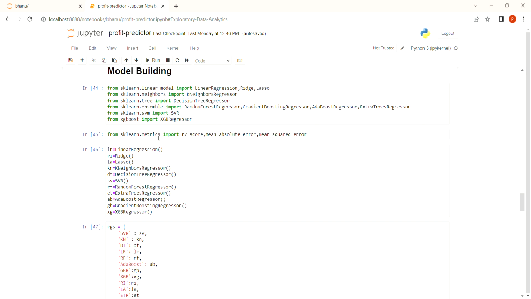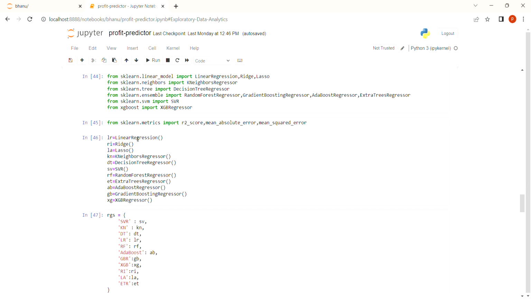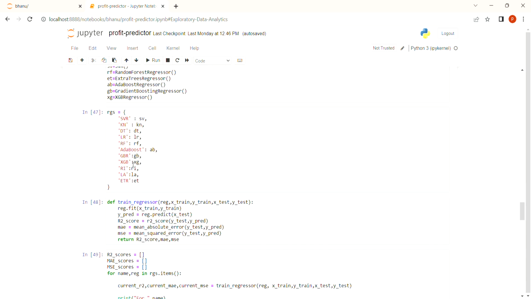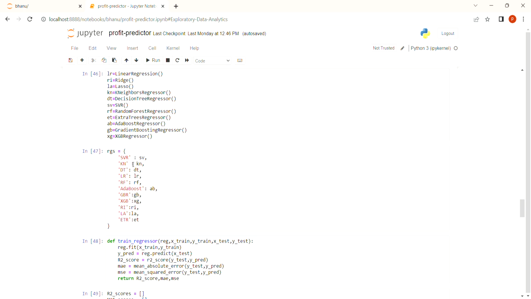For evaluation, I'm using metrics such as mean absolute error, mean squared error, and R2 score, which is R square, and adjusted R square. These are the common metrics that are used in regression algorithms. Here I'm just initializing the models. I'm creating objects for each model here, and after that, let me explain this phase.